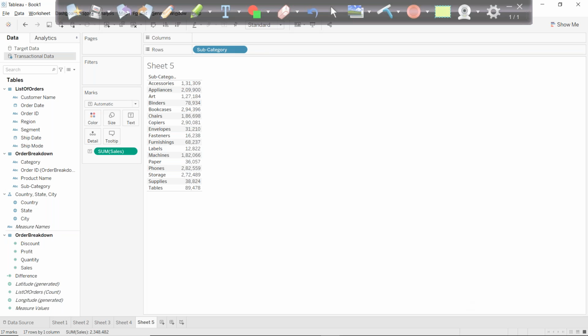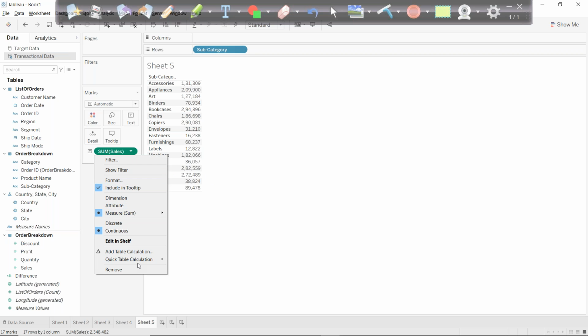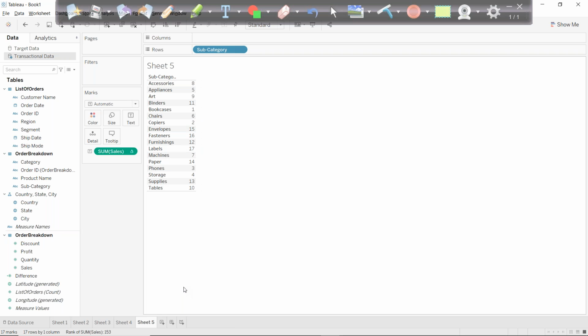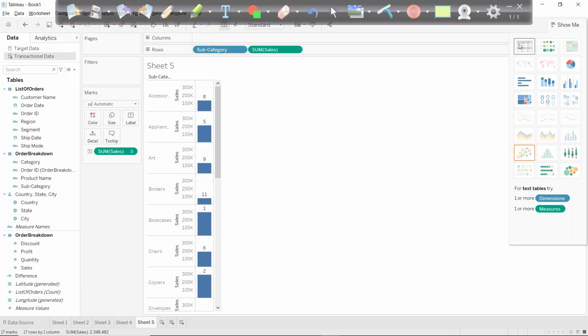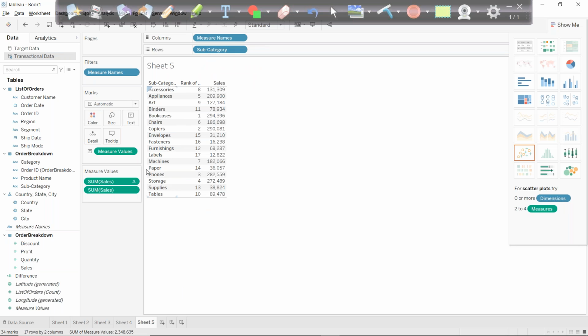Basically, I want to know which category is having the highest sales. So I have to apply the rank. I click on this drop down, quick table and rank. I'll drag the sales also so that we'll be able to compare. I'll create a table and here we go.